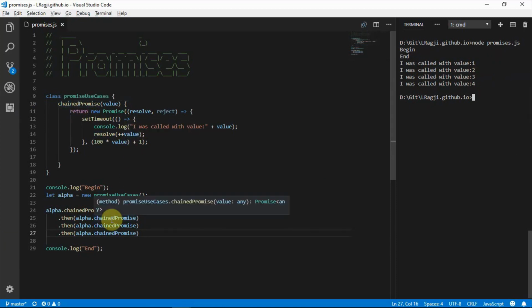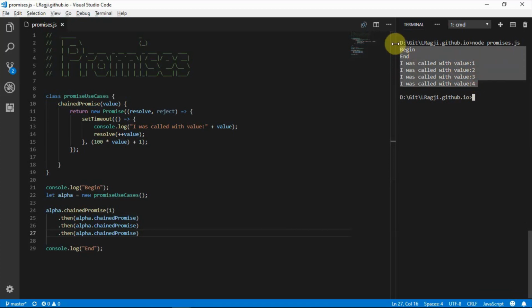So that is how the second function got called, right? And then it said that my value was 2, and then the third function got called, then the fourth function got called. So this is how you implement chaining. Once the whole thing is completed, it says that all promises were resolved.